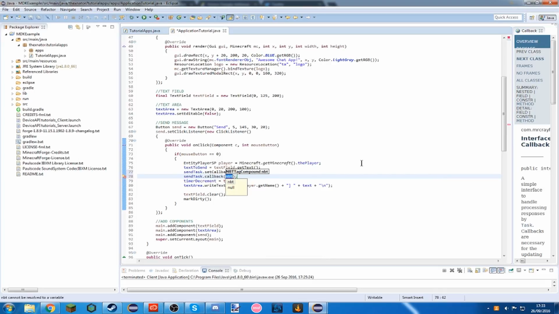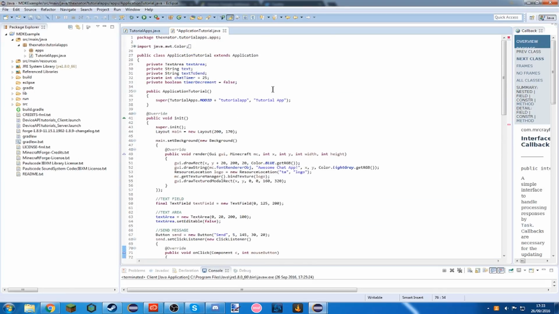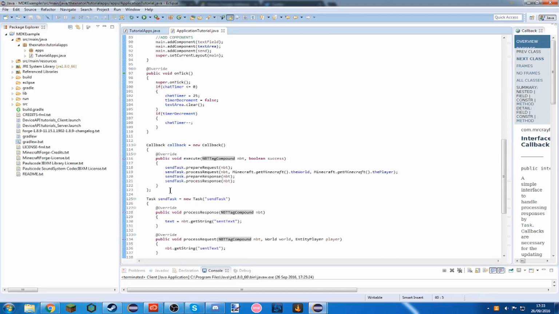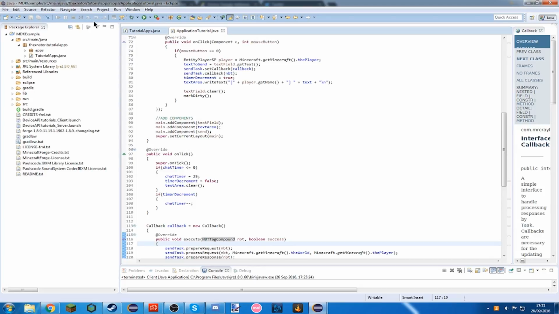Oh wait, no, we did need that from up there, didn't we? Yes, we do. So actually, we want this private NBT tag compound, NBT equals new NBT tag compound. And the reason we need this NBT up here is just because we need to have something to store the stuff in, basically. And yeah, that's it, and you can just run this now, and it will work fine.